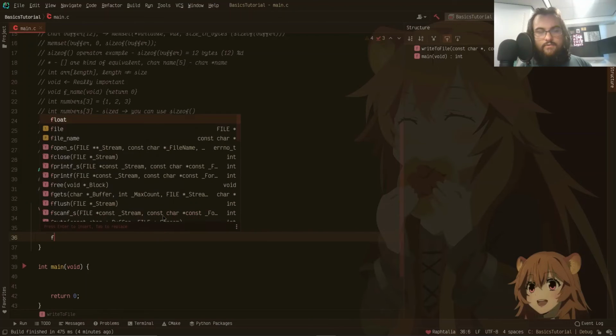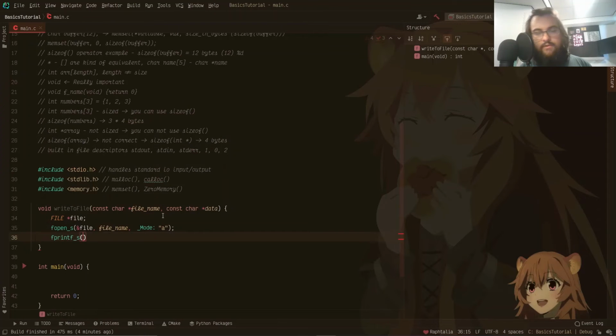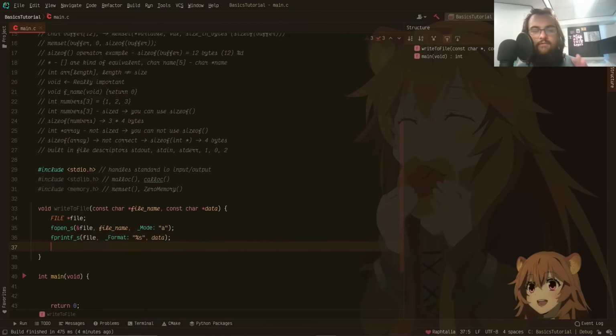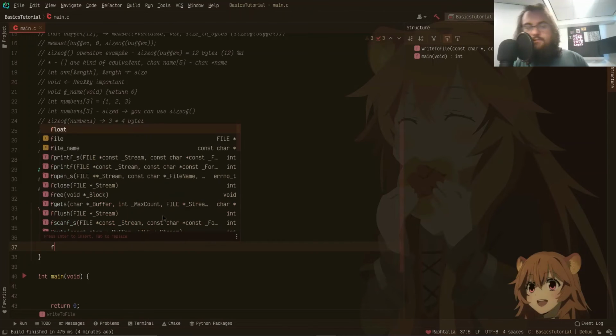Then I want to use fprintf to print to our file stream. We choose which stream we want to print into: file, the file stream. Then we choose the format, which will be a string, because the data is essentially a string. Then I write the parameter data. This is how I print to my file. And at the end, as every good programmer should, we close our stream.